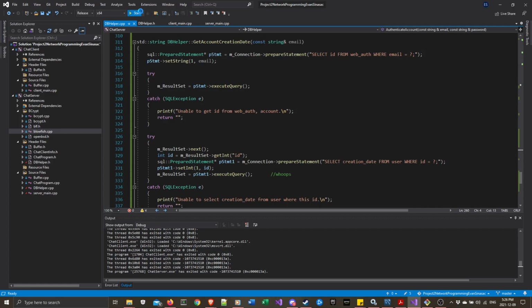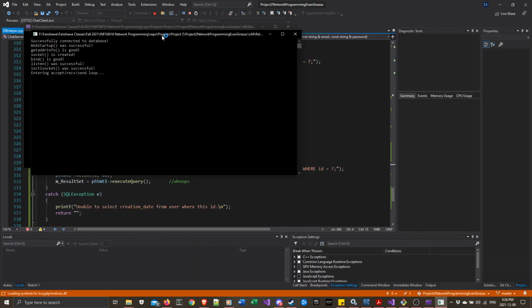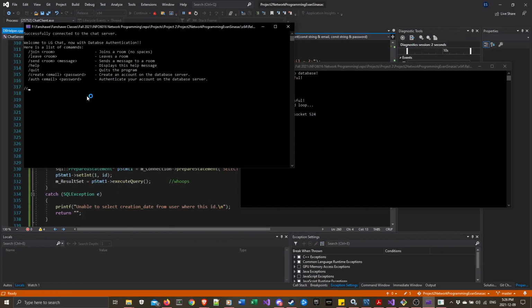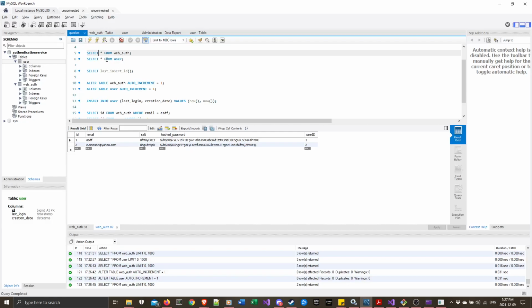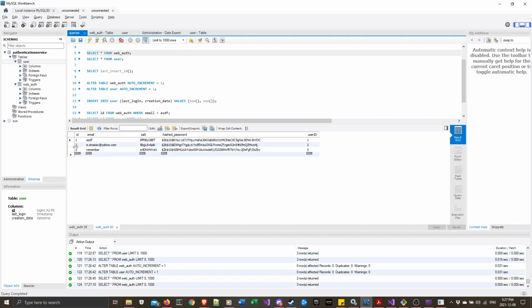And if I run the program again and quickly add a new account again, /create, remember this password. And I go back. So even though I just reset the auto increment to 1, it put it to 3 because it auto increments.